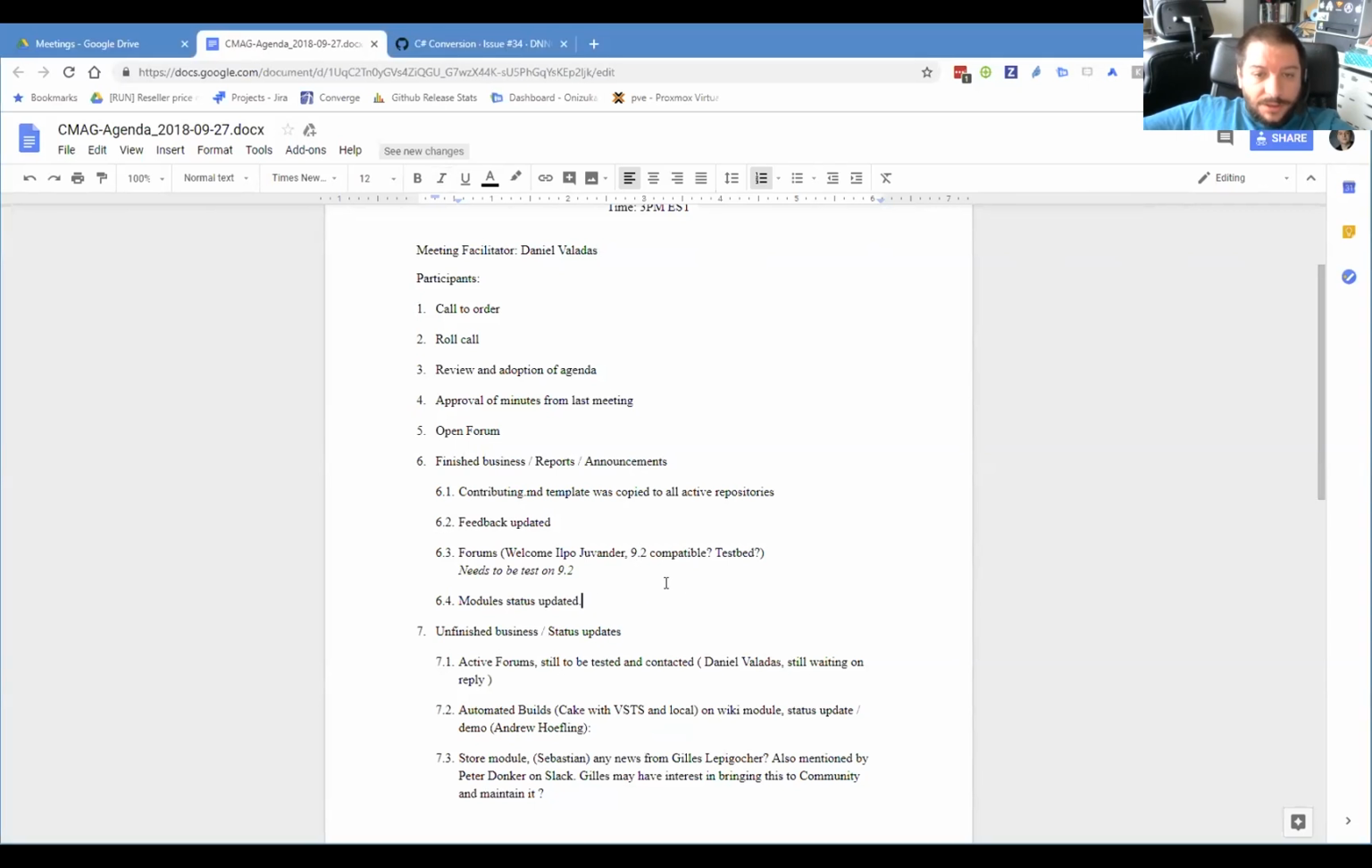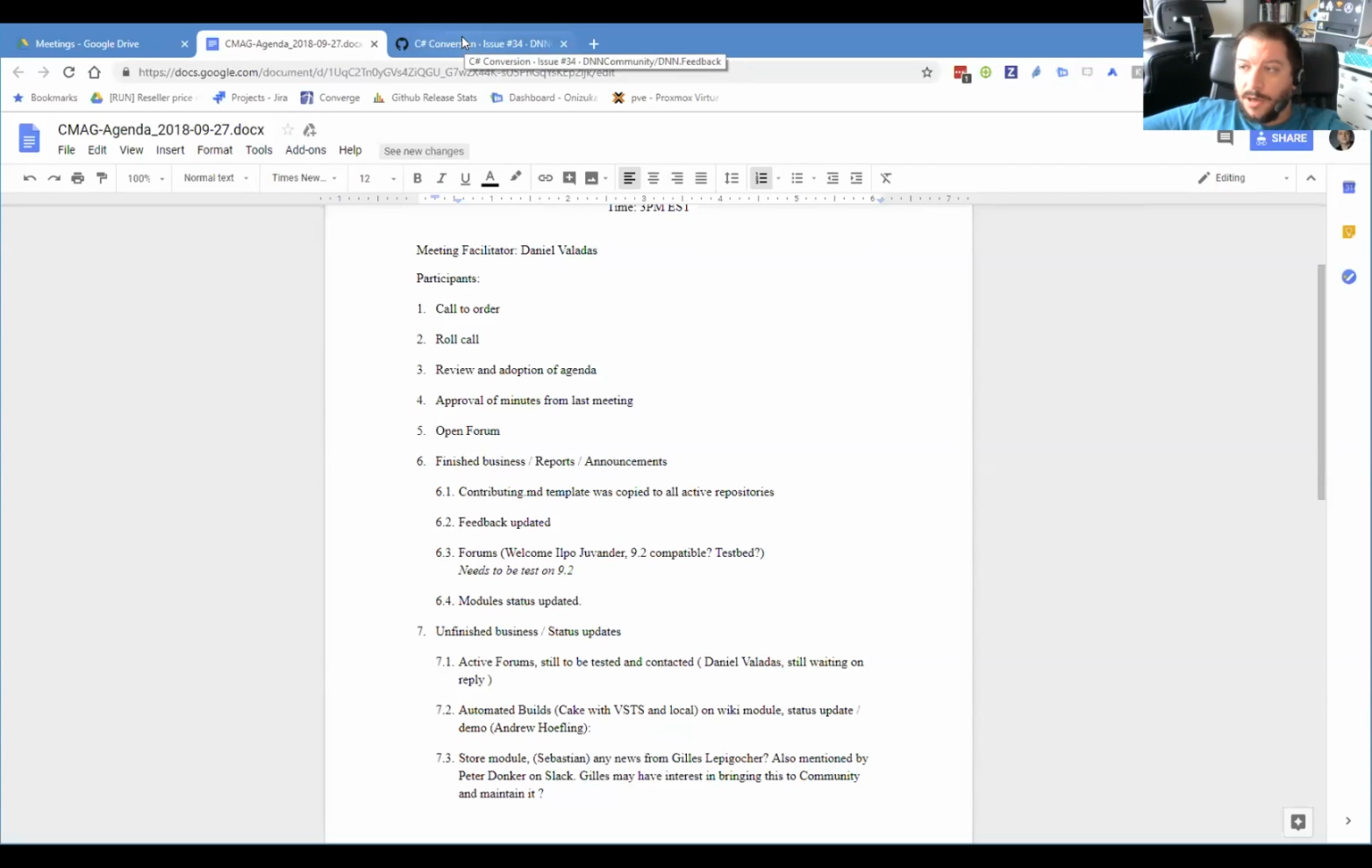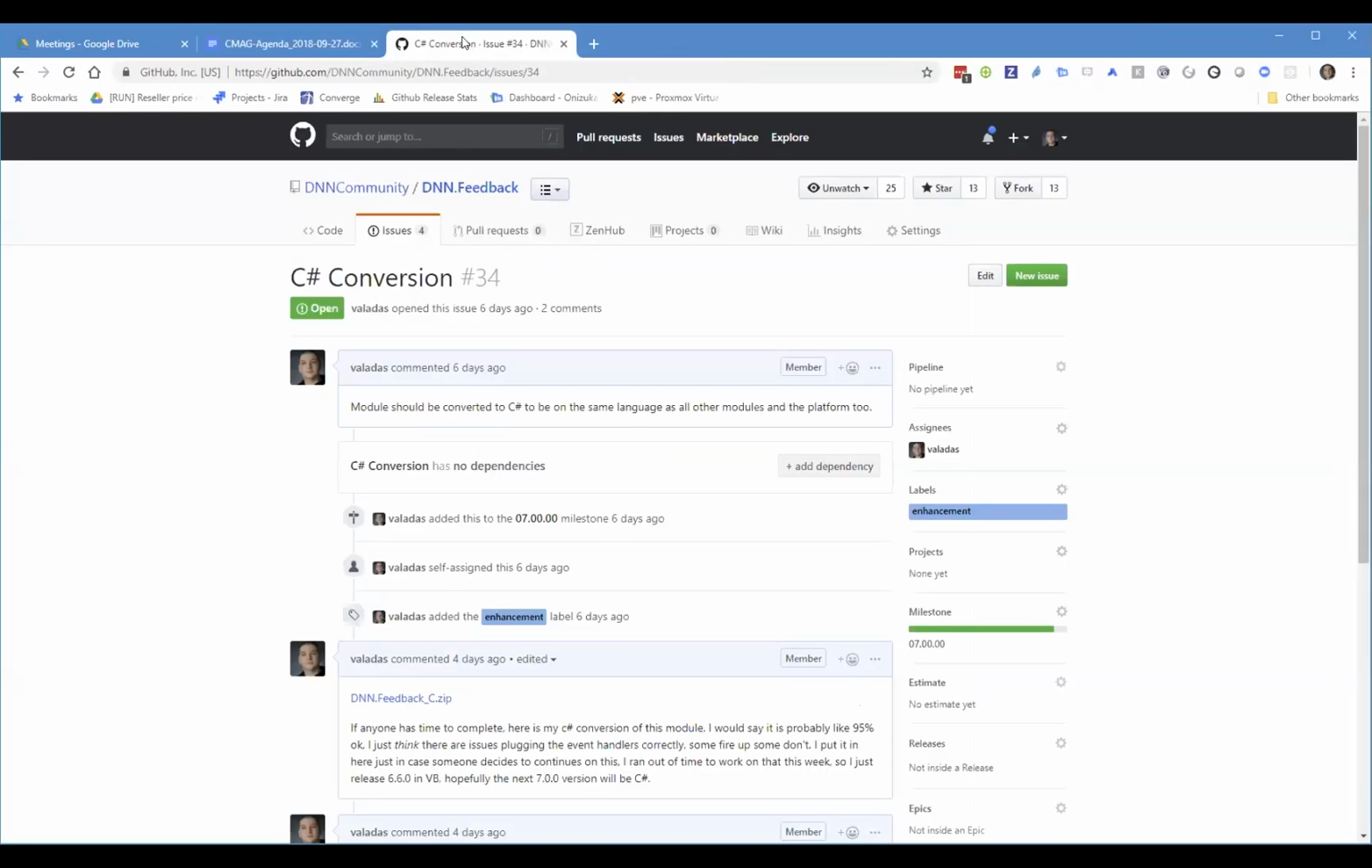Okay, so that's good news. As I was working on bringing forums in, the permissions are fine. Ilpo, everything worked fine? Yeah, as far as I can see, yes. Awesome. If you need anything, just let us know. You are also on Slack. Okay, awesome.